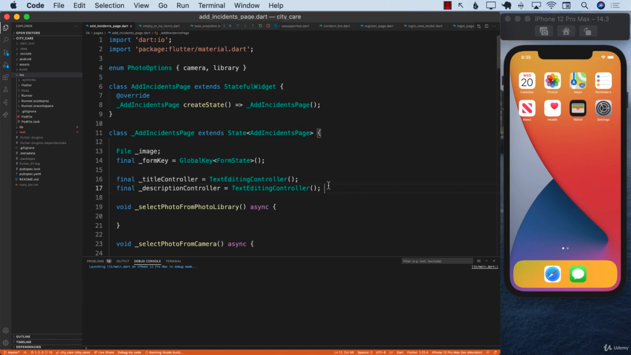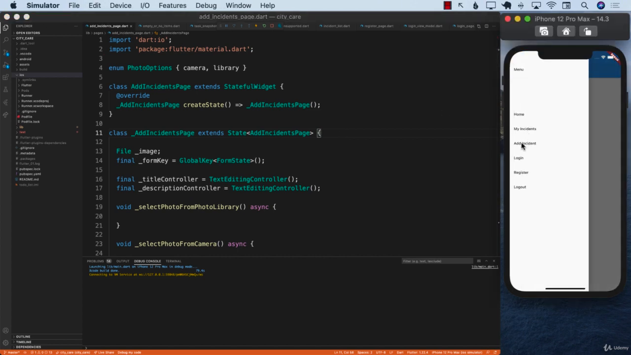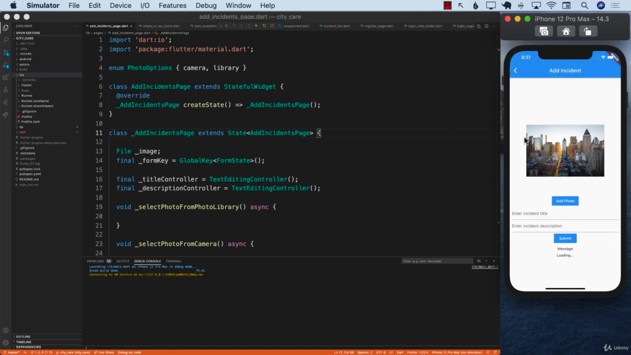Now, this is the first time we're trying to run this application on iOS, so it might take a little bit more time. So let's get back to it when it is actually running. Finally, here it is. Our application is running on the iOS 12 Pro Max simulator. Let's go ahead and go to the Add Incident page. This is the Add Incident page. And I'm going to click on Add Photo.